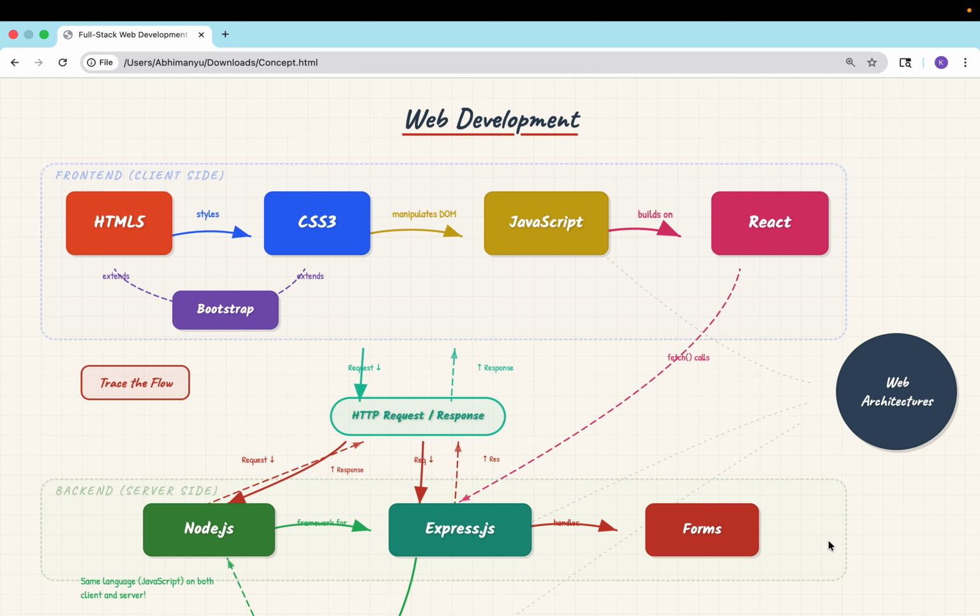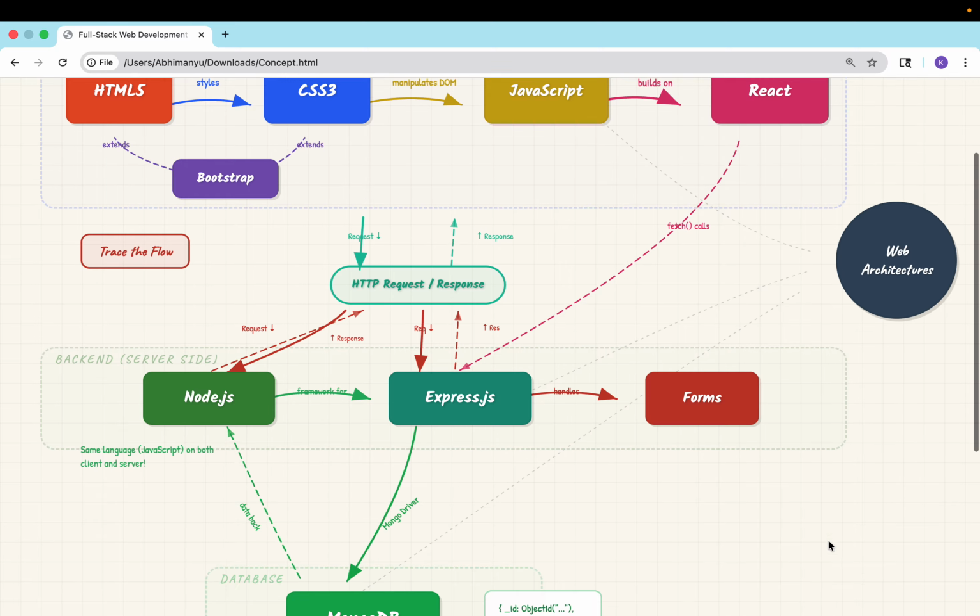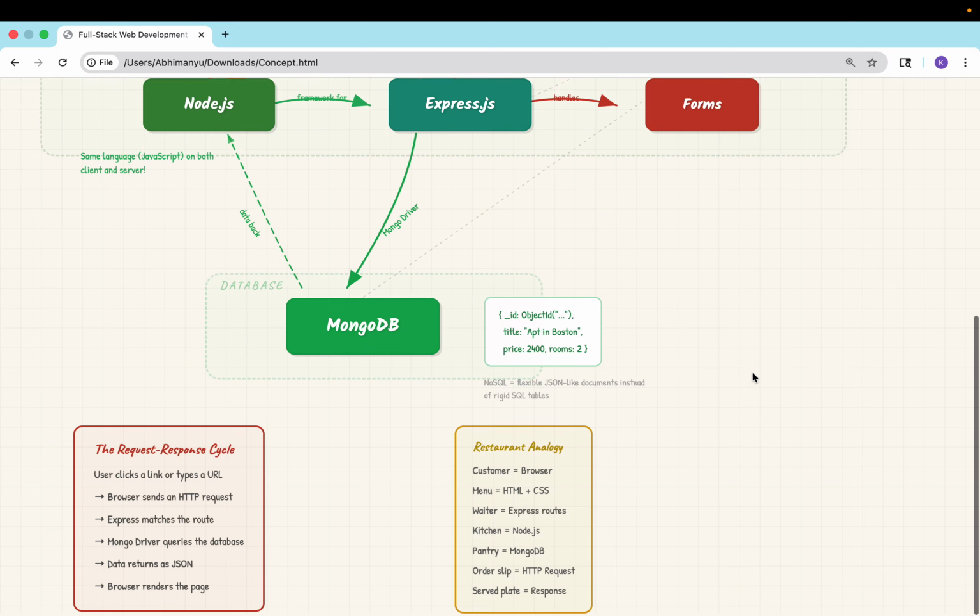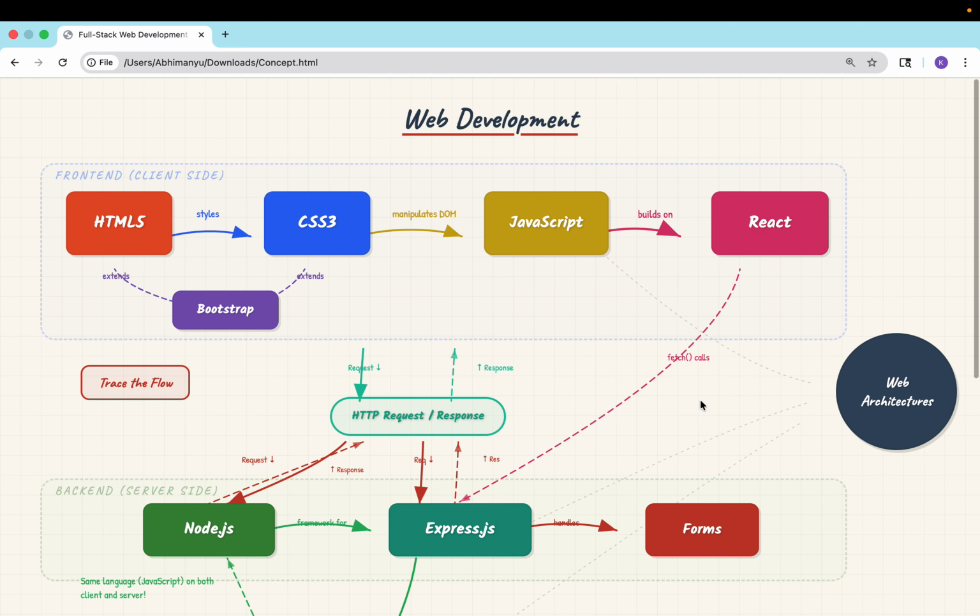First I will start with explaining the breadth of concepts that we have learned till now. The whole web is just three layers: what the user sees, what the server does behind the scenes, and where the data is stored. So it has front end, back end, and database, and we have web architecture. Okay, first I will start with front end.